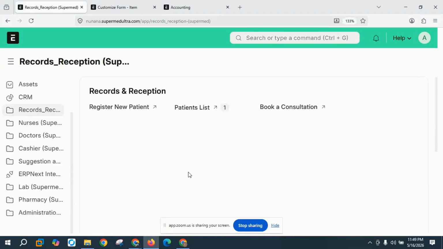So walk-ins are just like consultations, just that they are special consultations where the person is not seeing the doctor. So we select walk-in for that consultation. I'll show you an example. It's a two-step process.